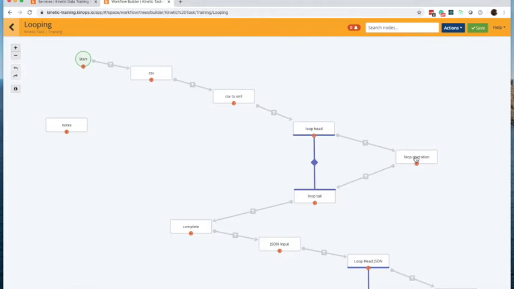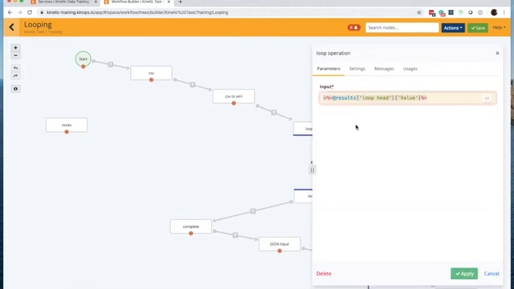So here, this is just an echo node, and it's going to get the results of loop head, whatever that value is. And so every time the loop iterates, this value is going to be different.